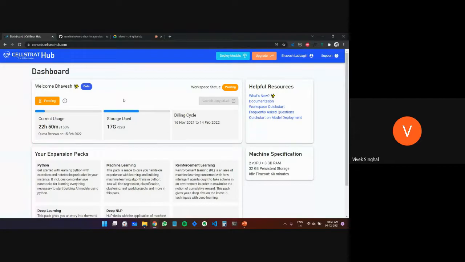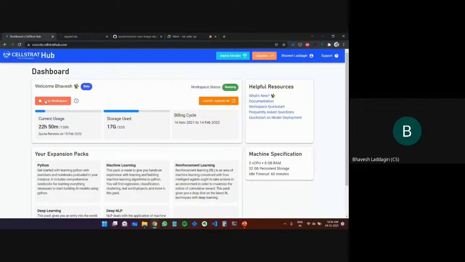Those who joined later, please create an account on cellstrathub.com. That's where we are doing this hands-on workshop. The link is shared in chat. Once it has started, the status of the workspace should be running and you should see a Launch Jupyter Lab button here. Just click on that and open it up. Also, once you're done using it, make sure that you stop your workspace, because otherwise it will consume your monthly compute hours.